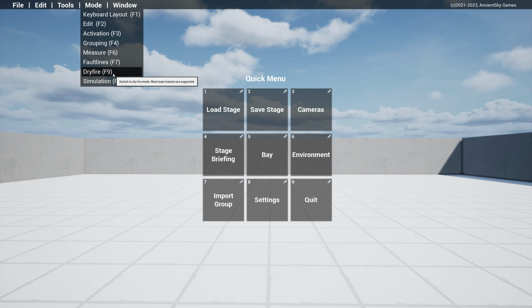Dry fire allows you to run the stage that you've designed in dry fire mode, which is pretty advanced, so you should watch that tutorial on how to do that. You can also use laser trainers. If you have a laser trainer with a projector system, you can also use this software with that. And simulation mode allows you to play the stage that you designed just like a normal FPS game like Counter-Strike or Call of Duty, which is pretty fun. It's great to test out your stage. So these are the different modes.